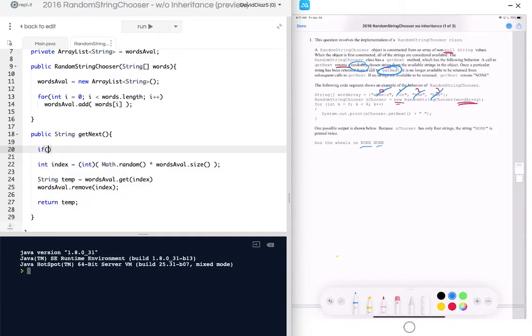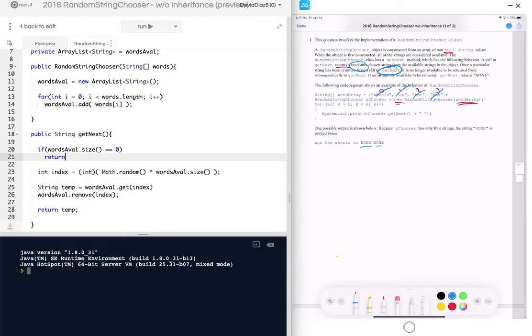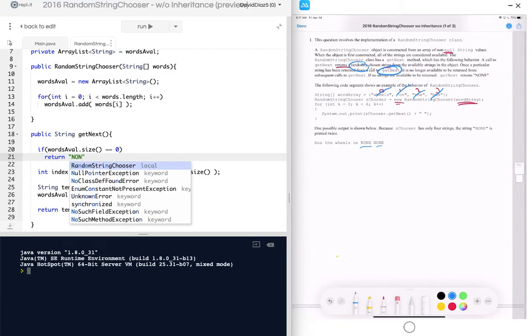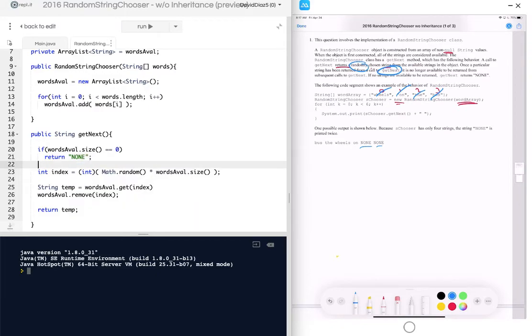We're going to say if the size of the array list is 0, then we are going to return null. And that should do it. So let's run and see if I have any errors. Did I leave anything out?